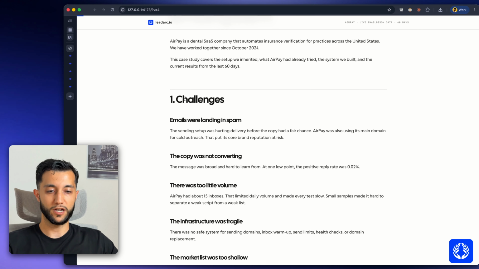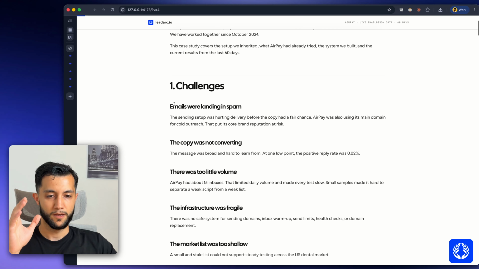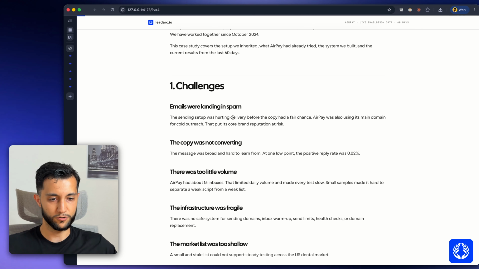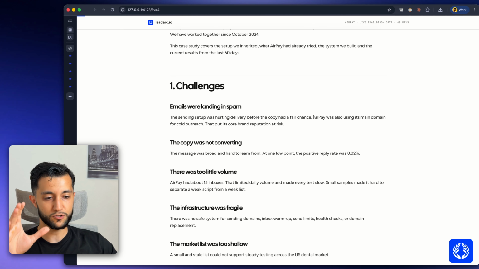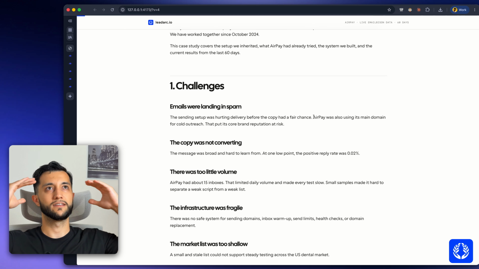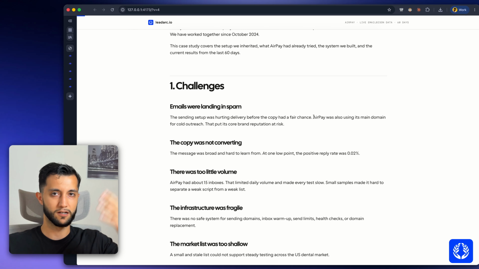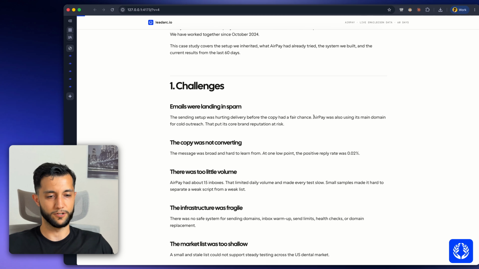So what kind of challenges did they have? Their emails were landing in spam. The sending setup was completely cooked. There's no way any of their copy would have worked, because I was looking at a setup where they had multiple domains, like a couple, right? They had 15 email addresses, and they were all sending from their subdomain, which is terrible if you've ever watched any of my other videos.